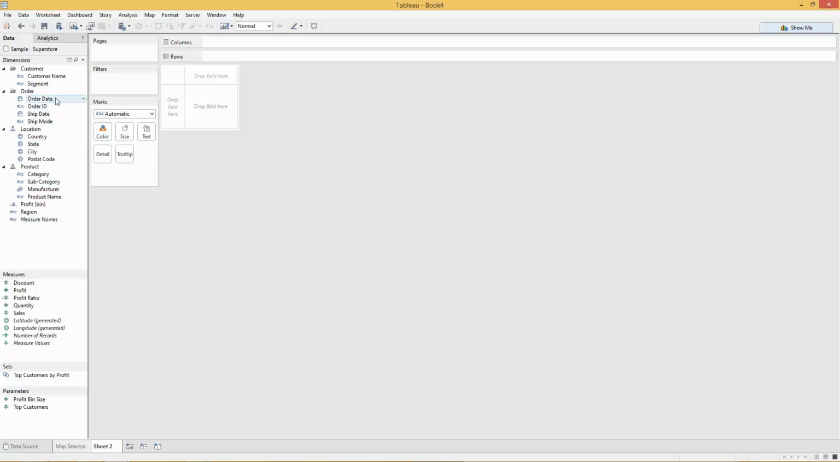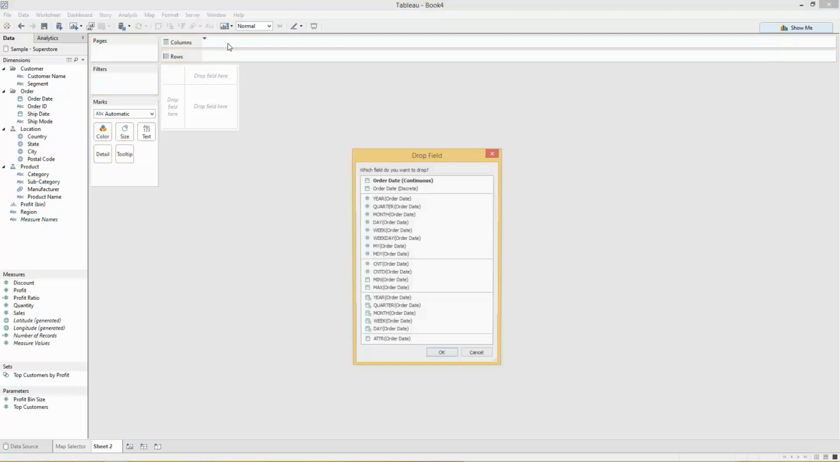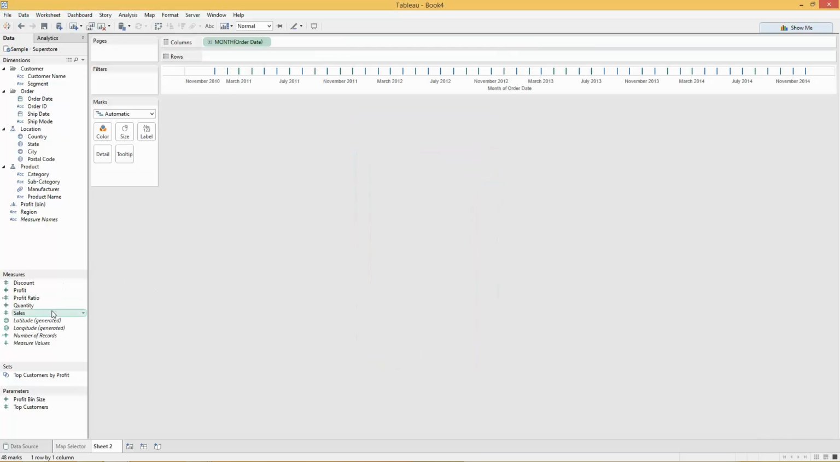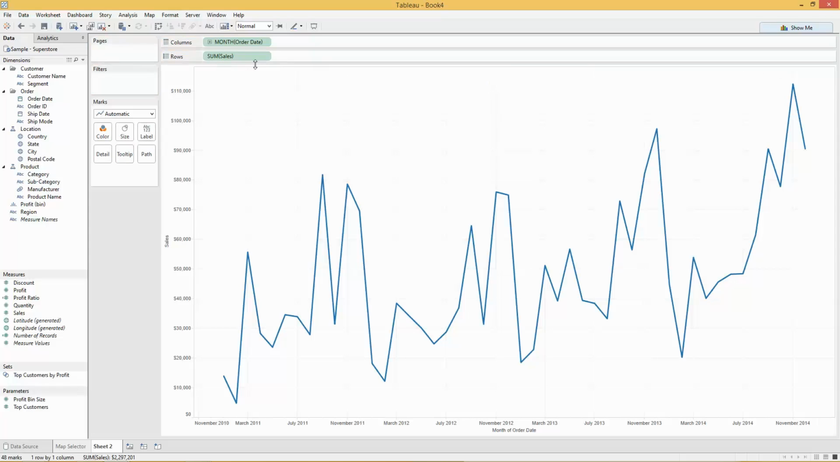Next sheet, hold down right mouse button. Order date onto columns. And select continuous months. Sales onto rows. This gives our trend. This is sales timeline.